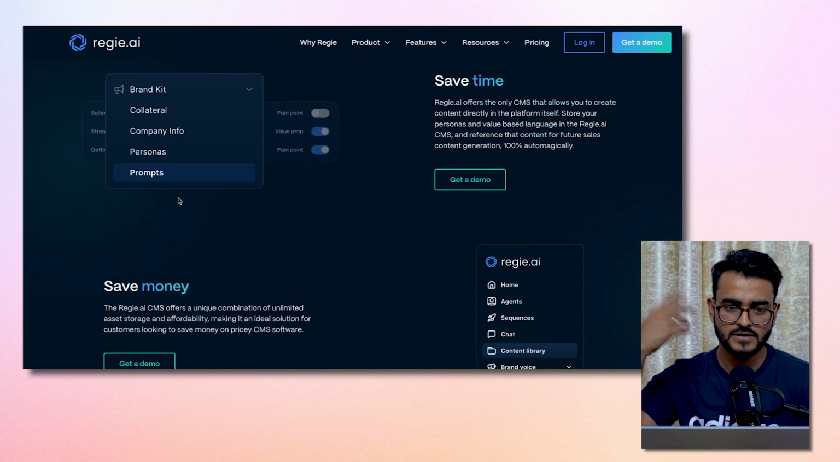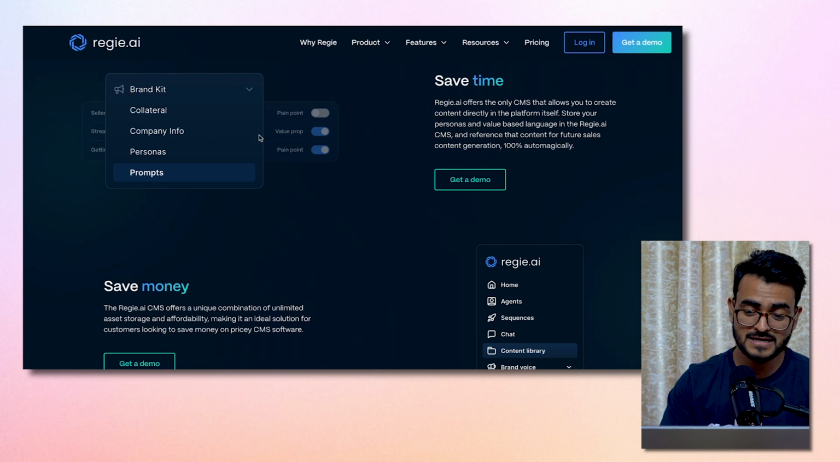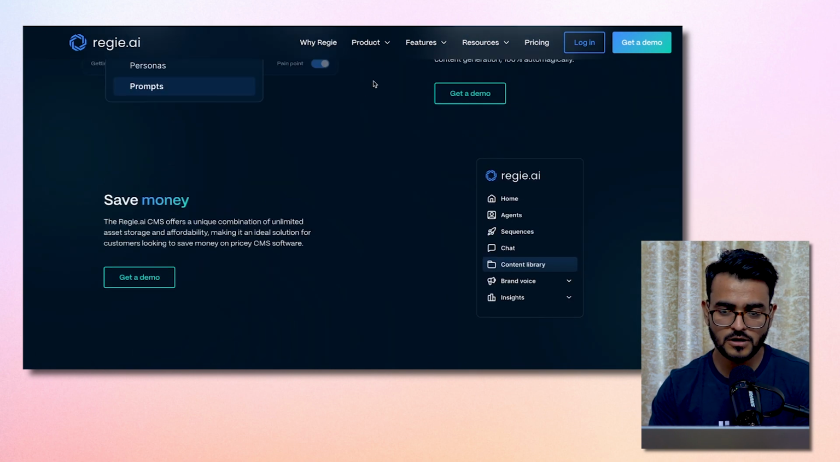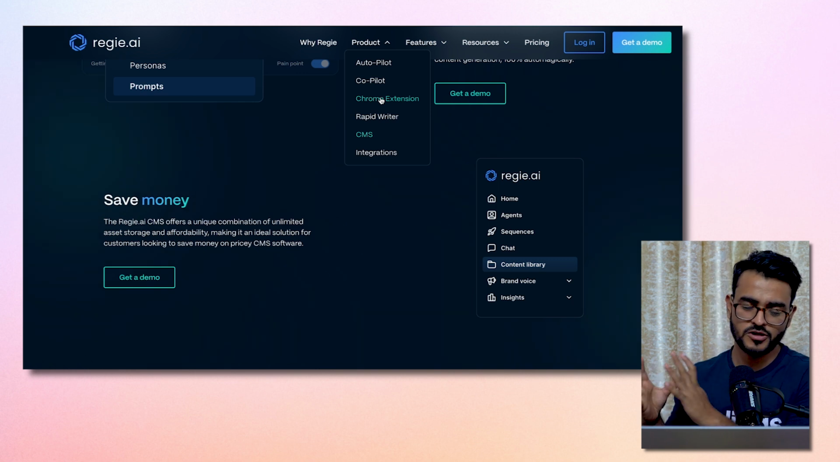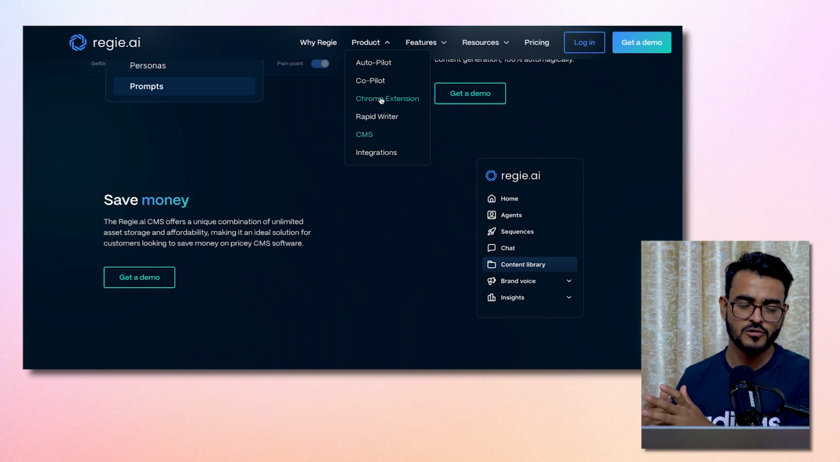If you want to look at different things that you can use, like different personas that you're reaching out to, marketing collateral like case studies and all of that, you can use that. Overall, I think the most useful feature on Regie is actually the Chrome extension, but it's only for you to get some ideas. Don't let it write full cold emails because it sucks, but otherwise it's a decent attempt.